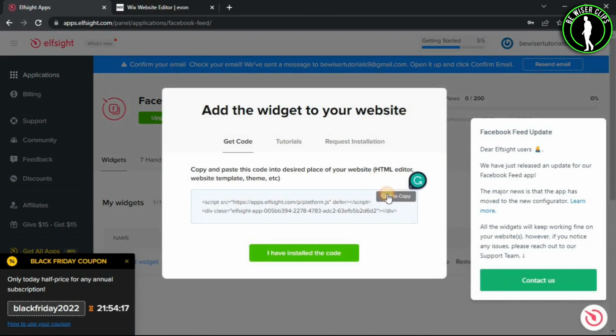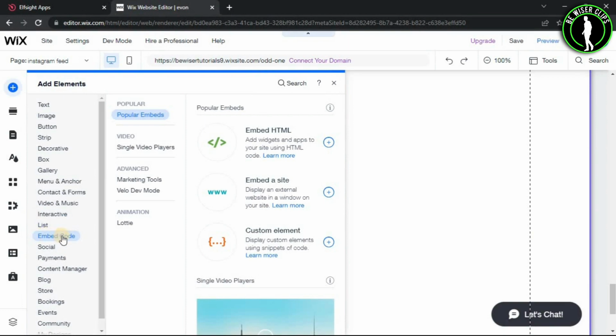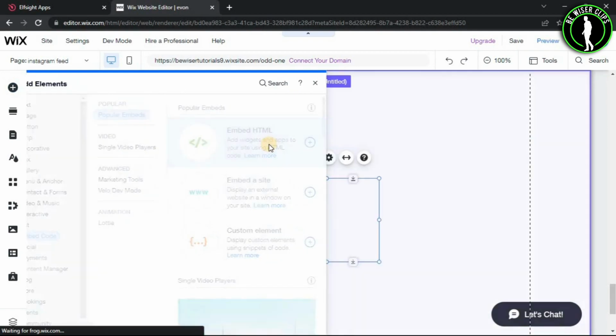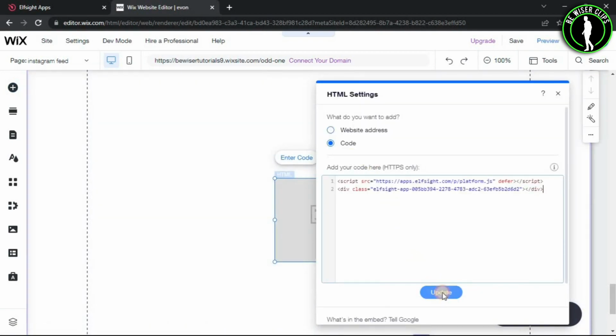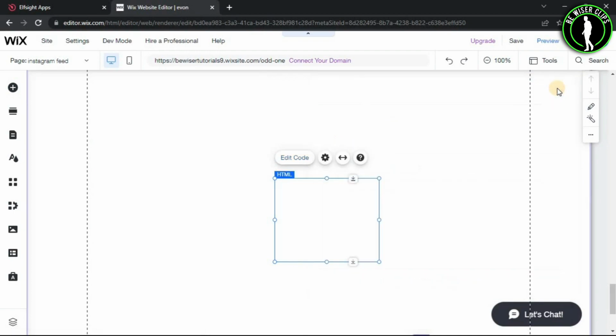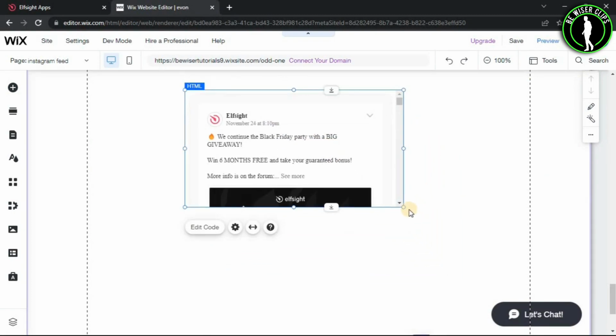And now just click on this code, and the code is copied, and come to your editor.wix.com and click on add elements. And after that you will find this option called embed code and go to embed HTML. Now paste the code and click on update. And you can see the Facebook page is here on my website.